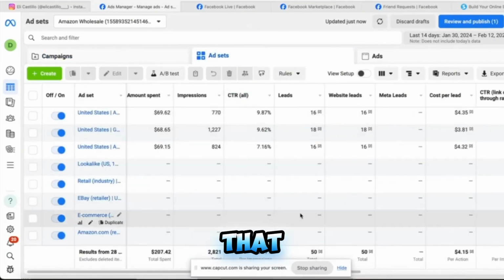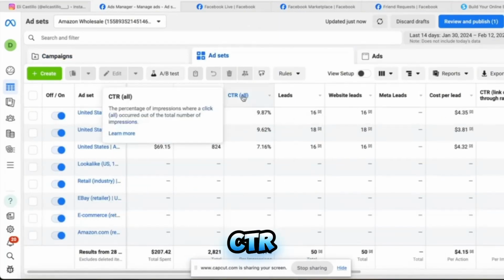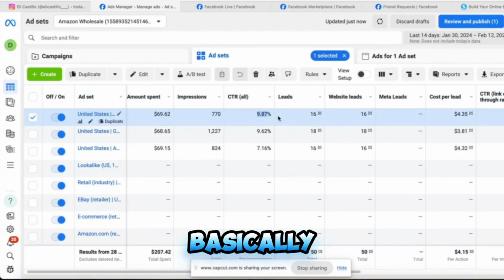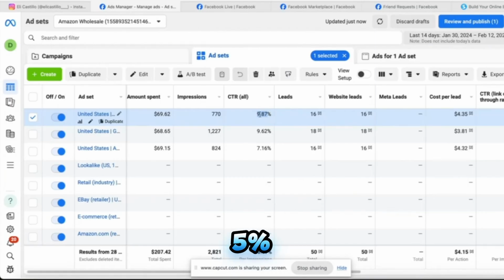So this is the training that I took. All right, CTR All. The training that I took has basically taught me that we want to aim for 3 to 5% or higher. So let me read you this so you understand. I want you to listen really carefully.